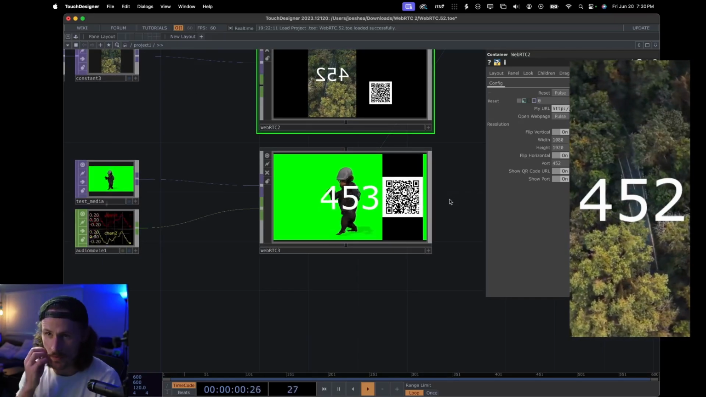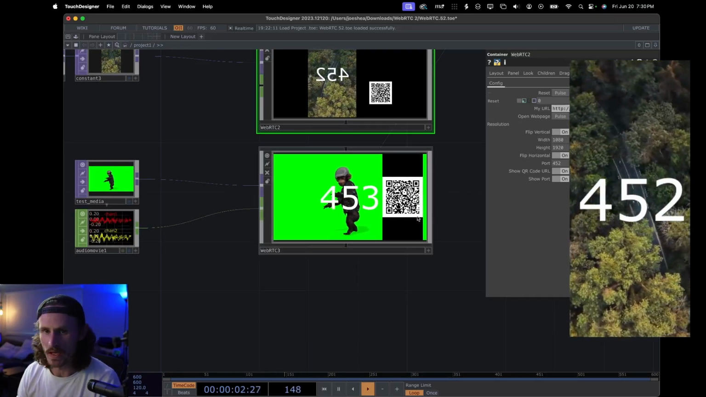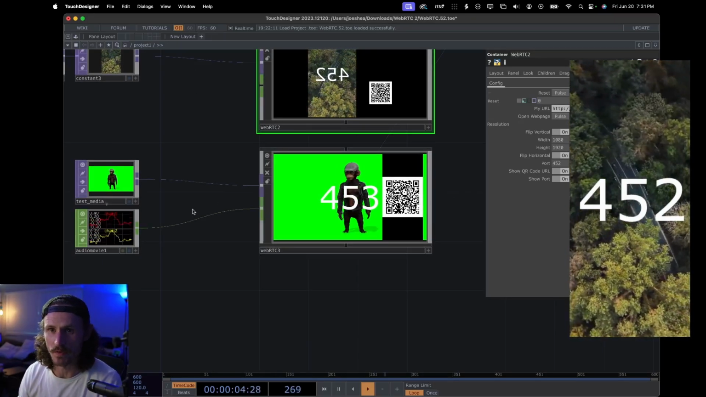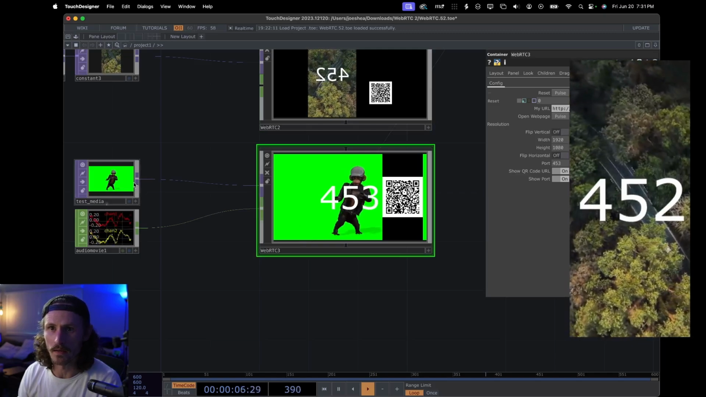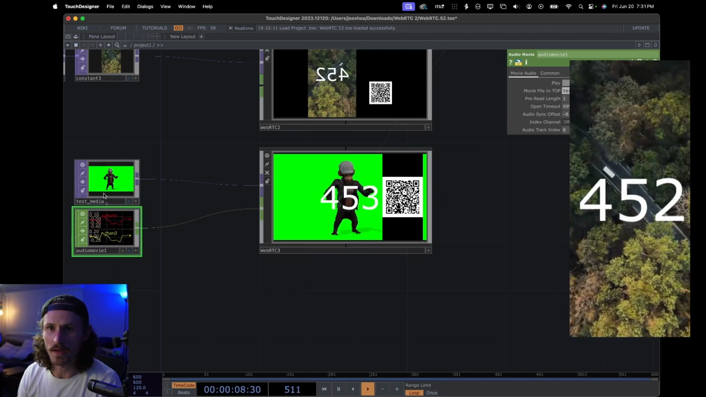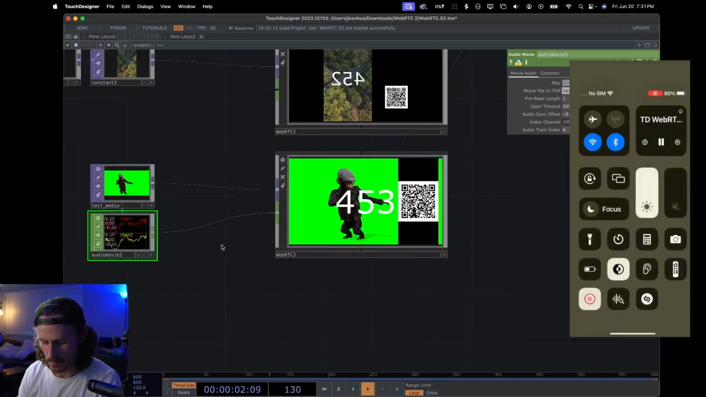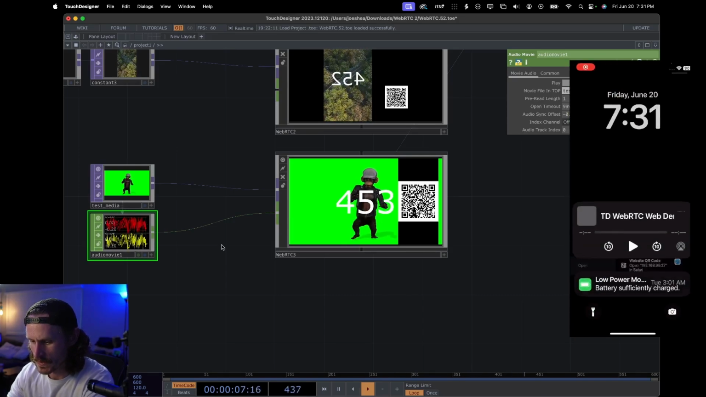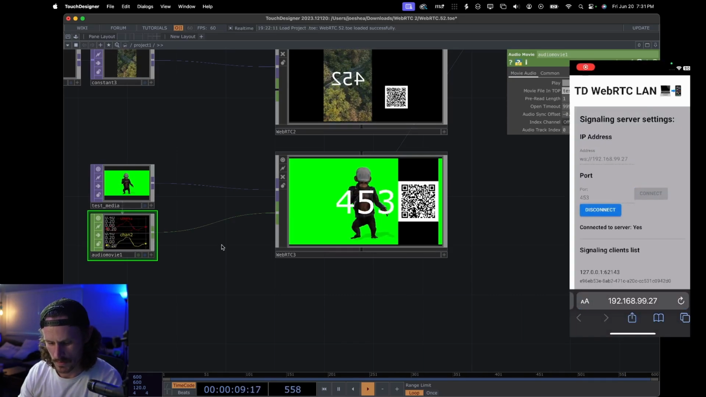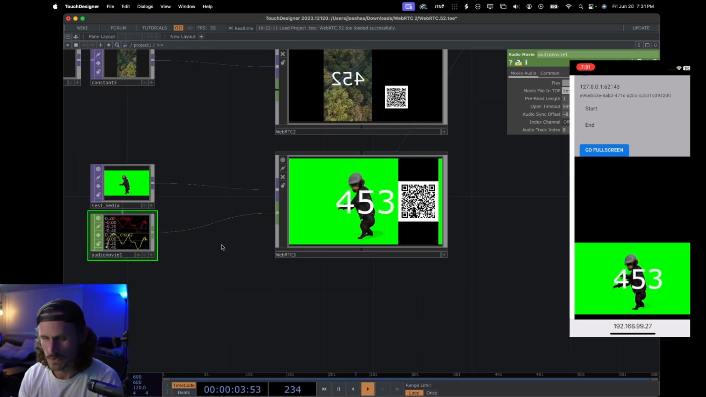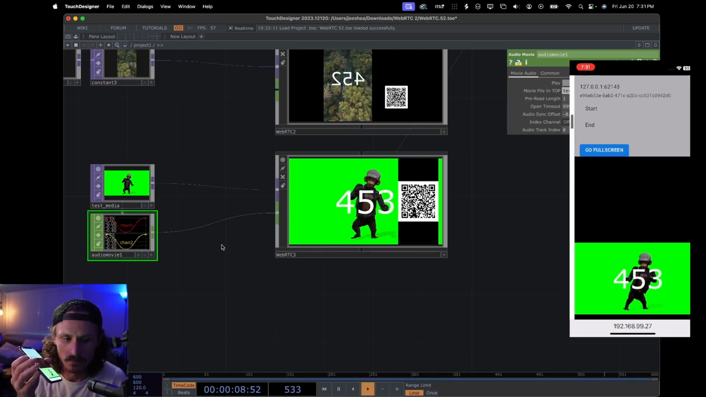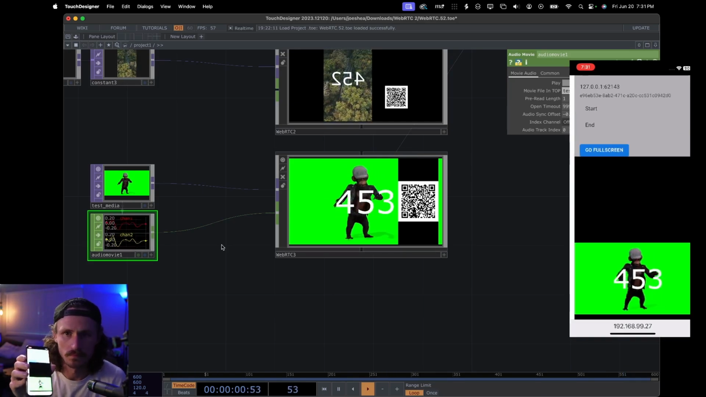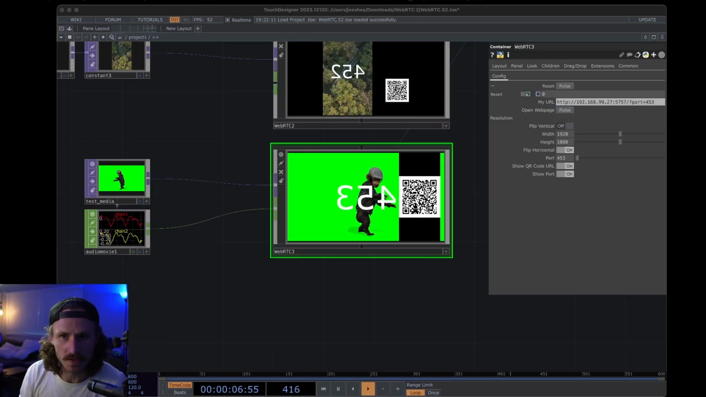So another useful feature that you can use is streaming audio with this. So here we got a movie file with audio, and we're going to come in. We're going to do the same thing. We're going to scan this QR code, go there, hit start. So once I start it, you can hear. And just like that, you can stream audio.